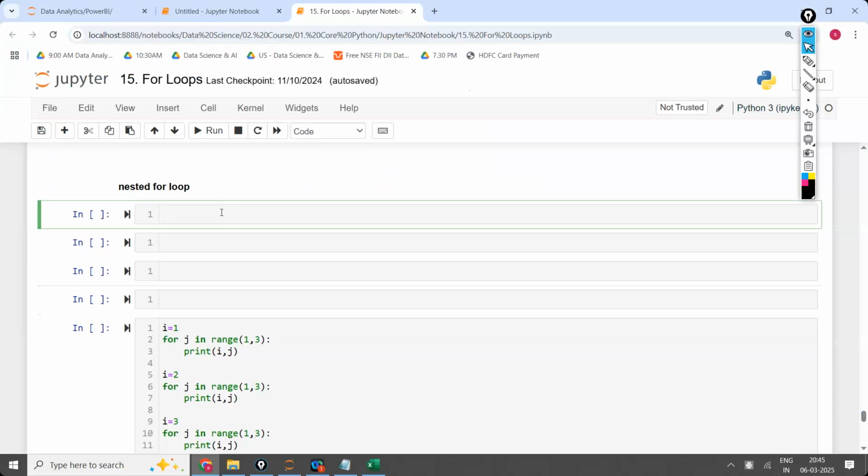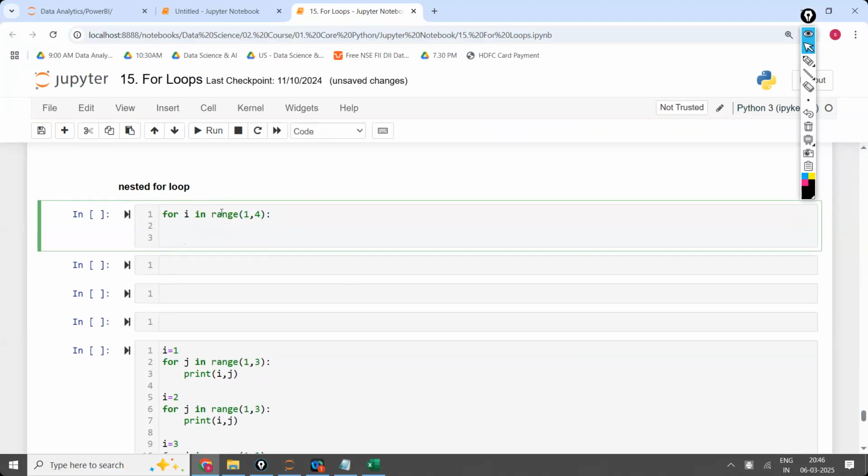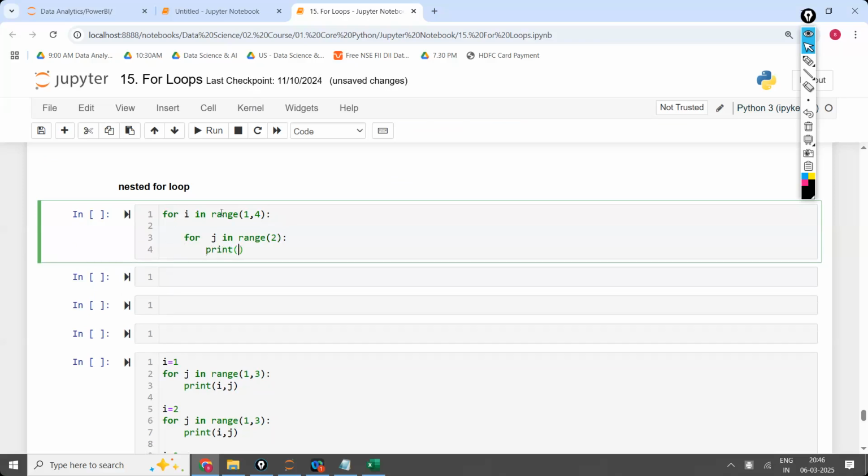What is meant by nested: within the loop, one more loop. For i in range of 1 to 4. For j in range of 2. Print i comma j. This is the question.